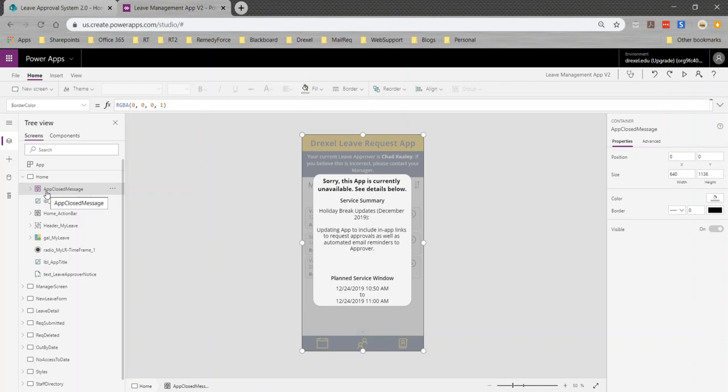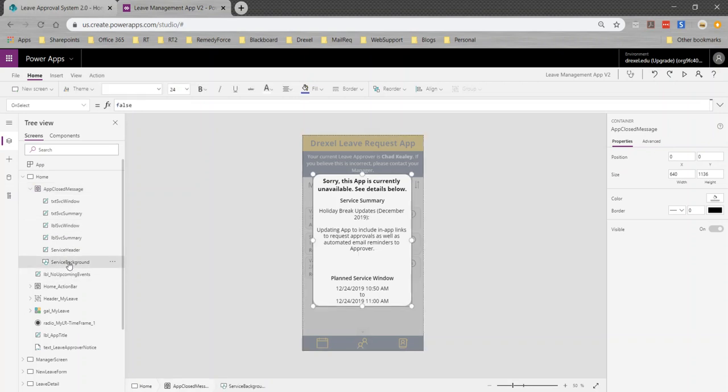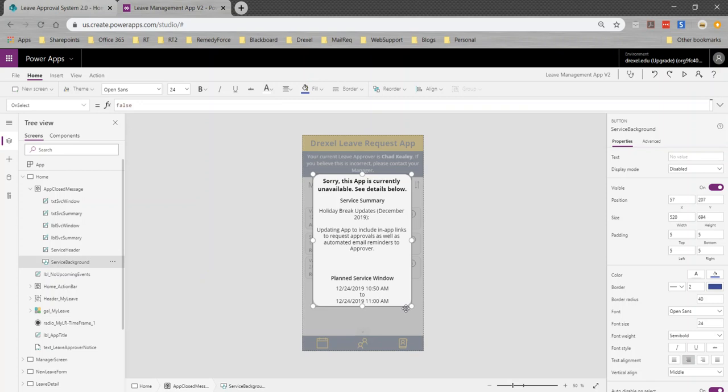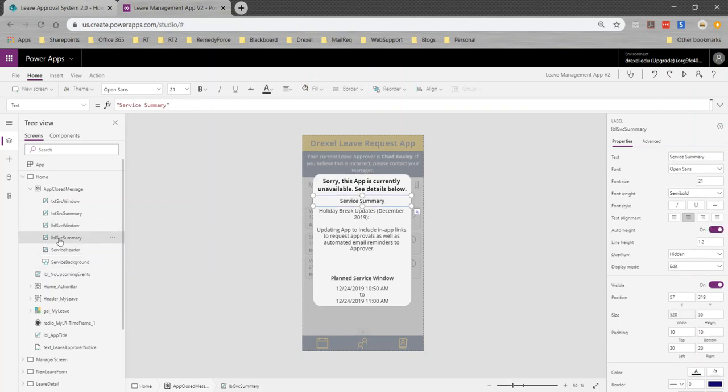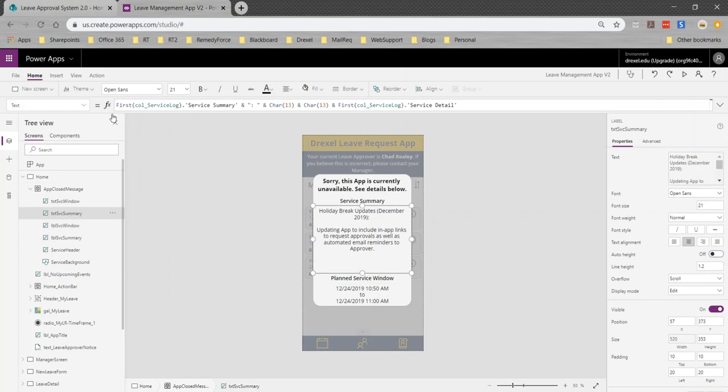But anyway, I have one container here which covers the entire screen, and basically within that there's a background, which is just a button that I put there to get the rounded corners. I have the header, which is that "sorry, it's unavailable", and then the service summary and service window are just labels. The text for the service summary is basically presenting data from a collection.